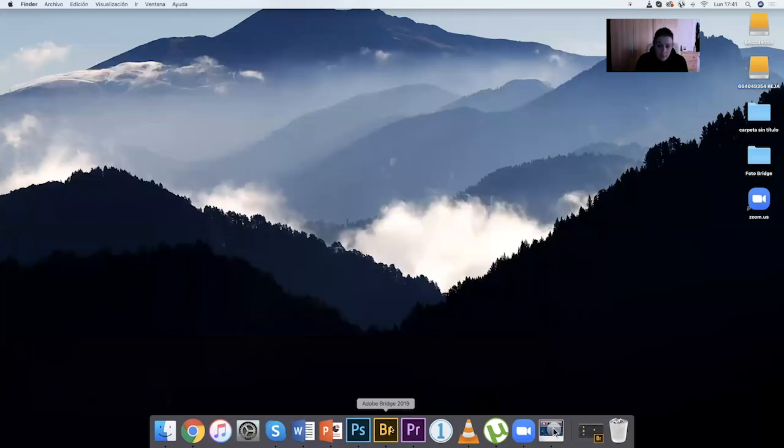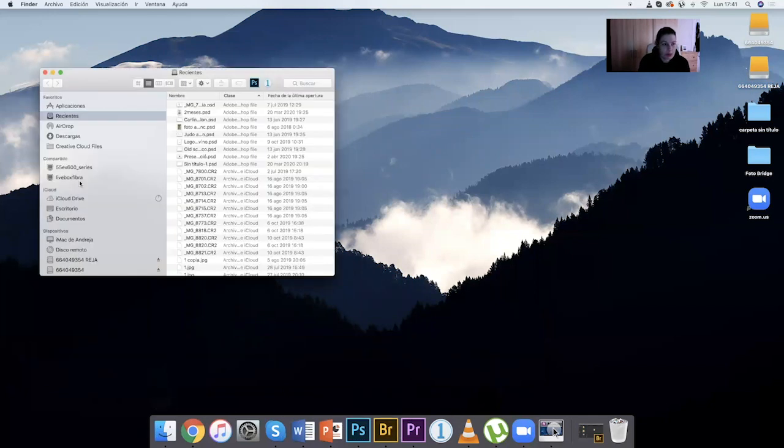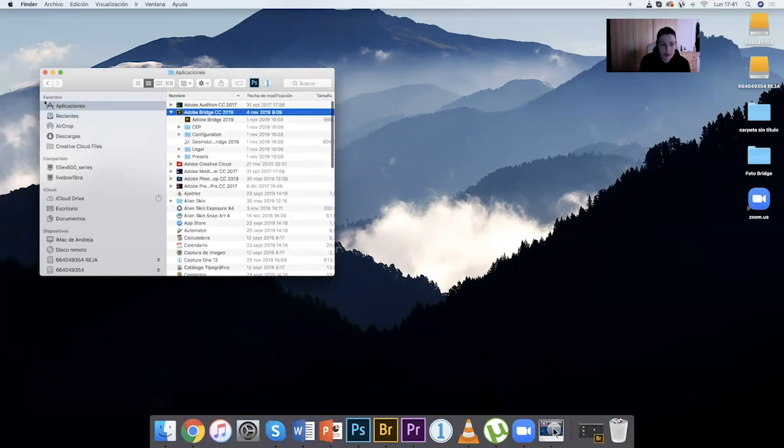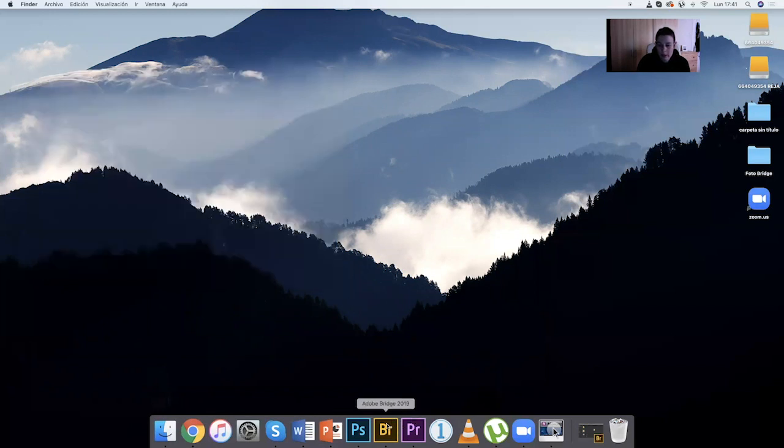So Bridge, I have it here on the dock. You can find it if you go directly to the application, or like I said, on the dock. Bridge you can download from the internet. It's free, but for those who already have Photoshop, you know that it comes linked directly with Photoshop, so you already have it. Okay.